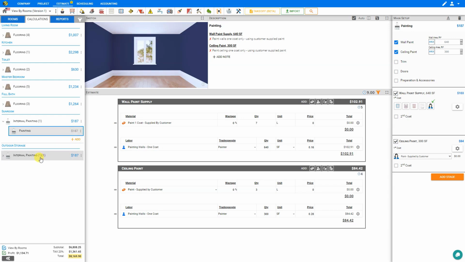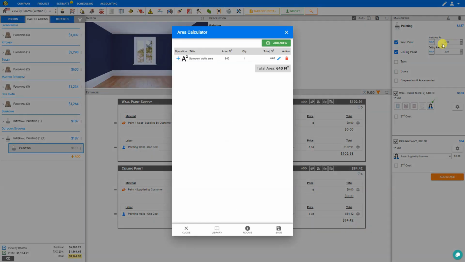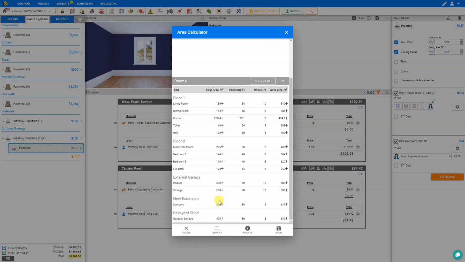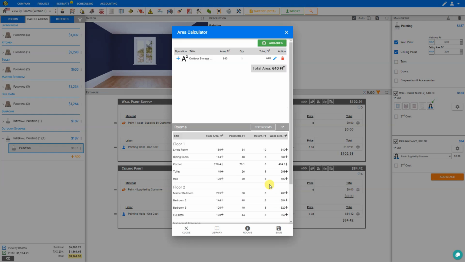So let's go ahead and select this outdoor storage shed now and go into the Area Calculator here for the wall paint. We'll select that, and this is for the sunroom walls area. So let's just delete this measurement here from our calculator, go back to the Rooms tab, scroll down to our outdoor shed, find our walls area for the paint, and click the plus icon. Now we can scroll up. We can see that that's been added for the walls area of our outdoor storage, and save.